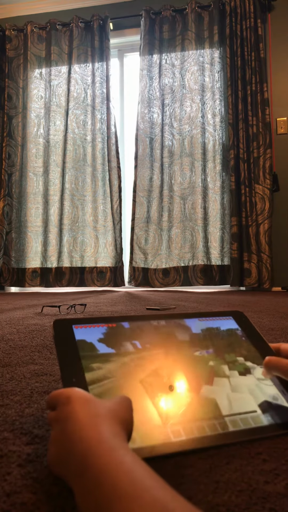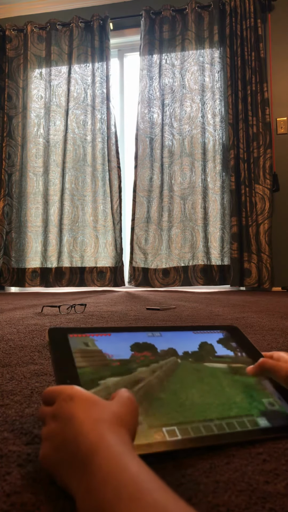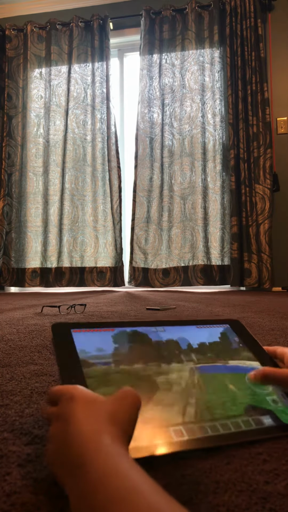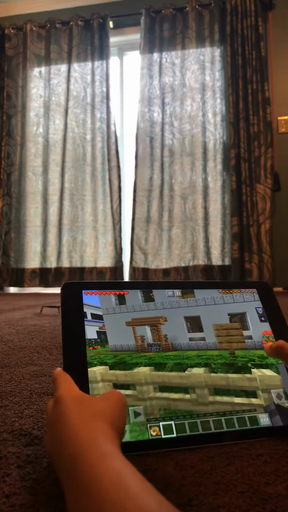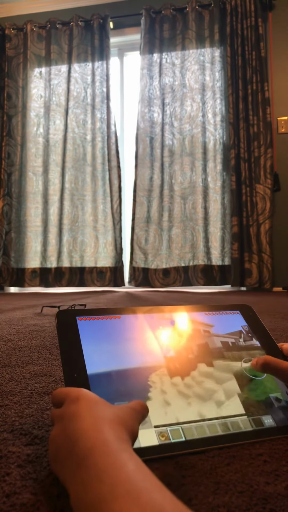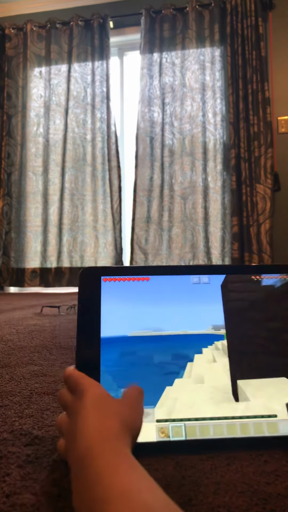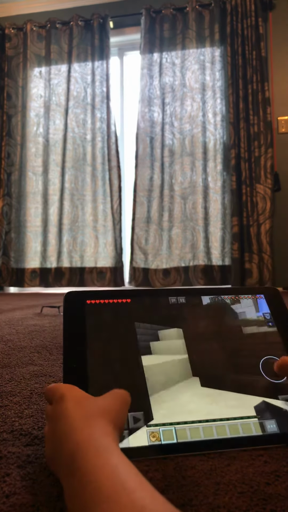Yeah, I don't have the map, Lucas. Okay, let me just try and jump over. No. Bro, how do I get inside if I can't go inside? Oh, wait, no. Yep. So this is how you go inside.